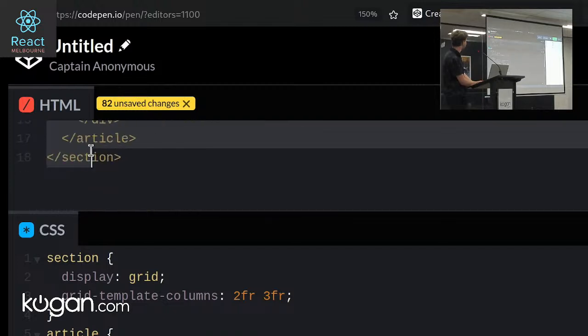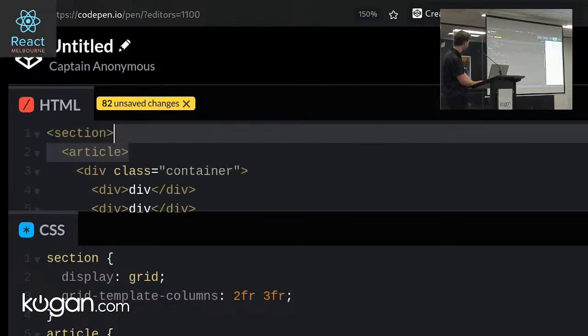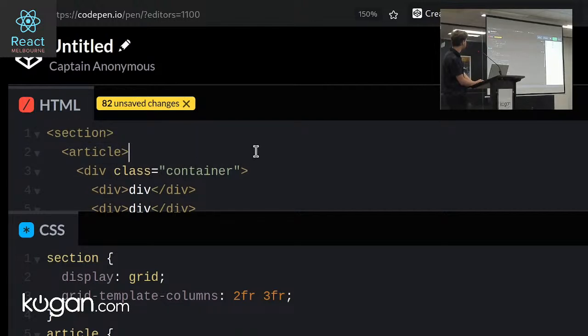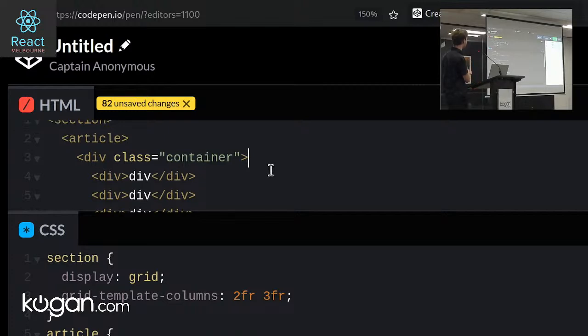So on the article, we're defining the container, and then the div, well, this is a bit of a terrible wording, but the article is the container, and then the div is the child of that container. I don't know why I gave the class container. There's a lot of containers in HTML.